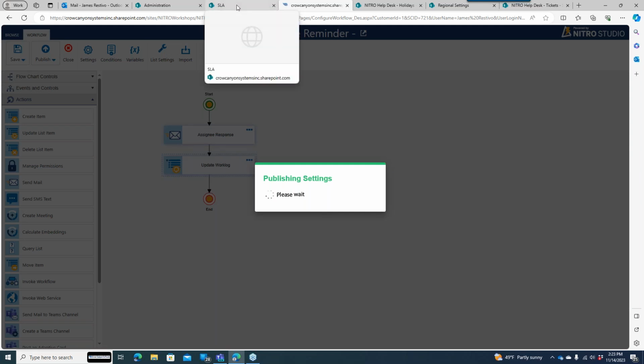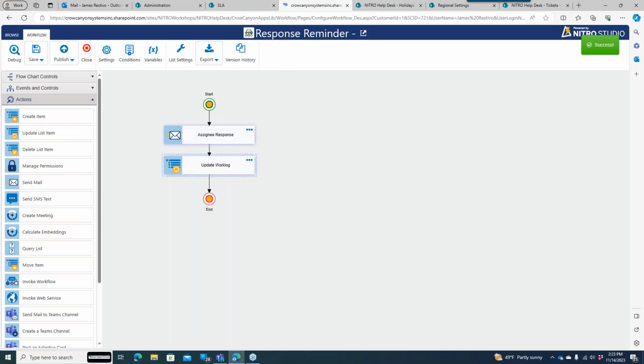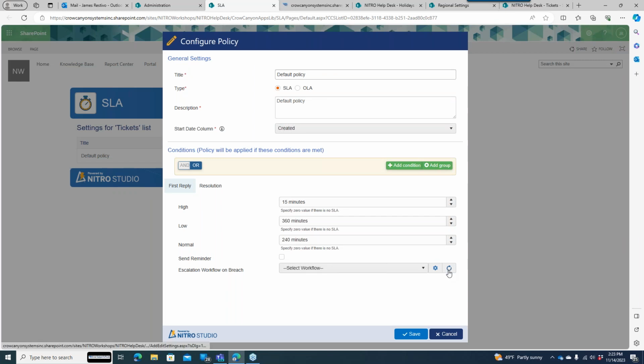And now when we come back over here, just give it a minute to finish up publishing. Come over here, refresh. And you see response reminder. There it is. So now we can use that as our escalation workflow. Or if we want to create additional notifications or go to different people, we can create different workflows and send mail actions and different actions to do that. Same in resolution, but maybe for resolution, you want to take it a step further and escalate it to the manager, or at least let the assignee's manager know about it, if nothing else.